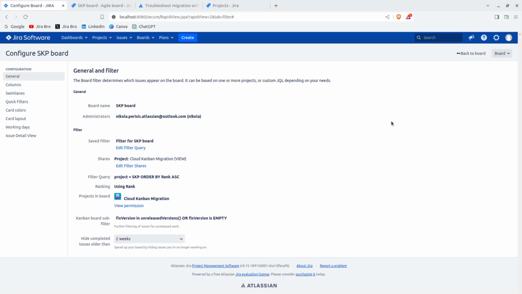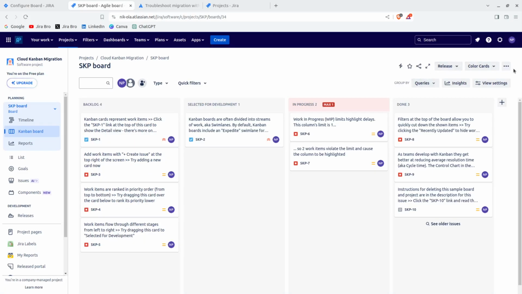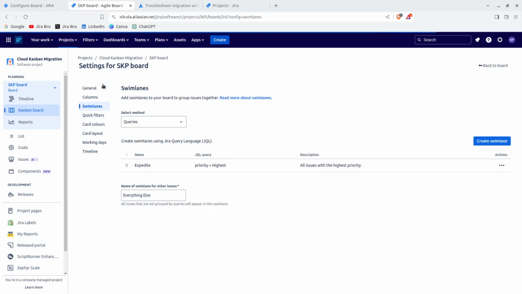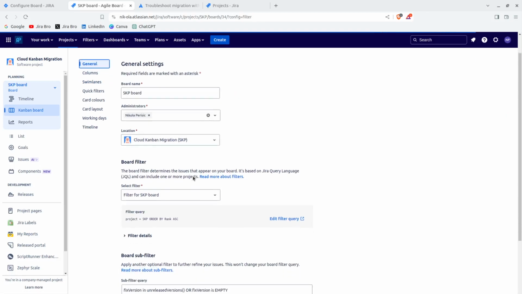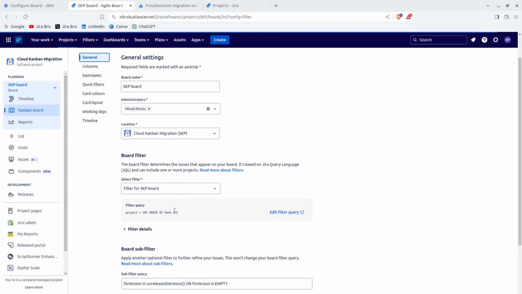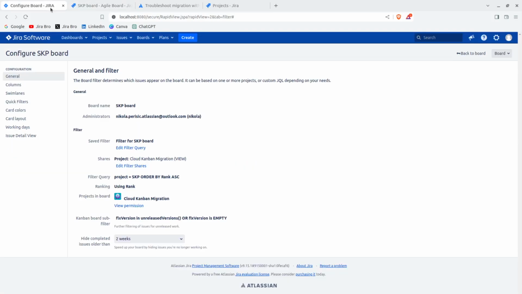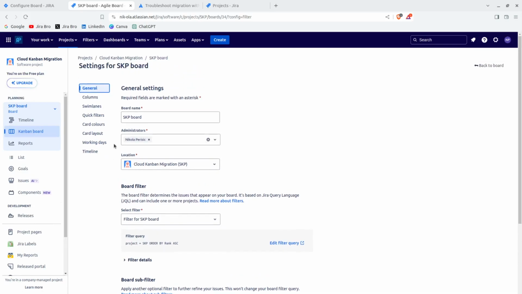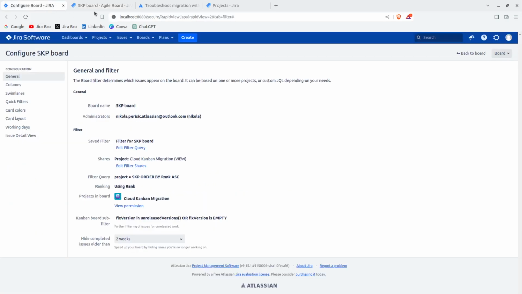Then you go to configure the board and look around and see what needs to be fixed. The very first thing that you want to look for is this filter query right here. If the filter query is in here, then it's okay. Then it's good.